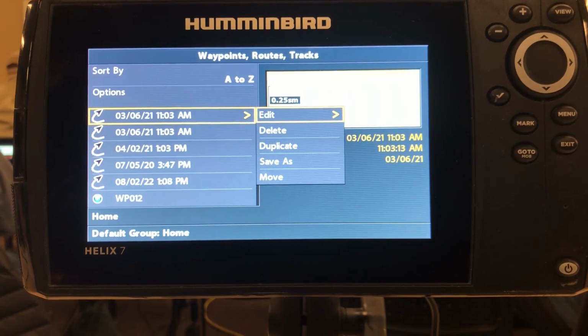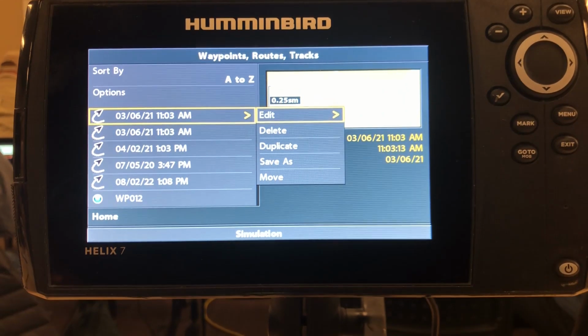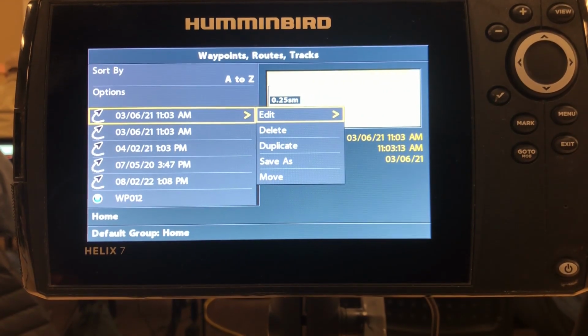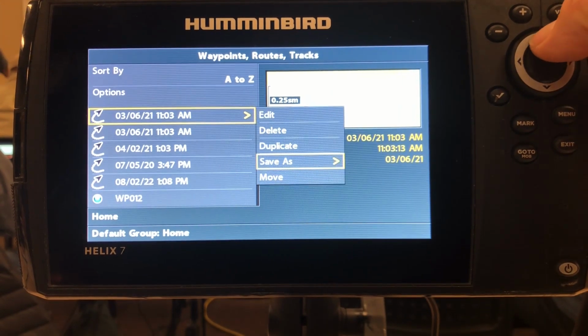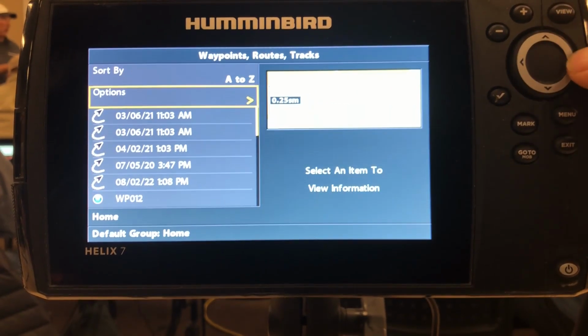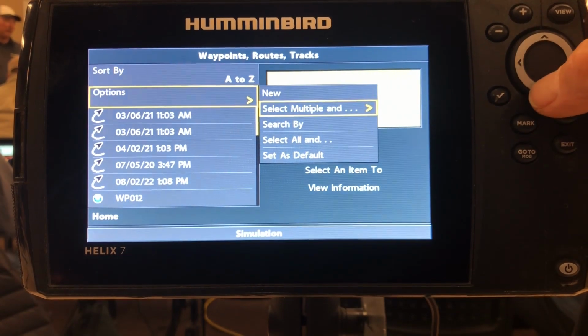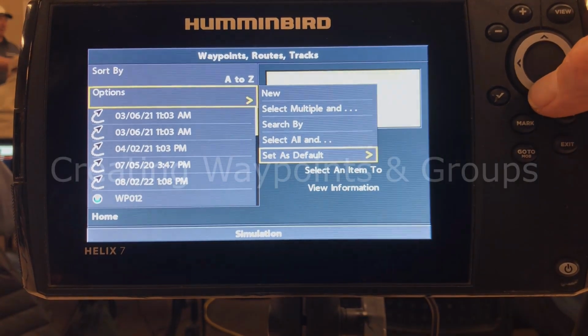So, once you have waypoints on a card, to reinstall them into your head unit, all you have to do is insert that card into one of the slots, and it will ask you, do you want to upload all these waypoints to your head unit? You say yes, and it dumps them in there.